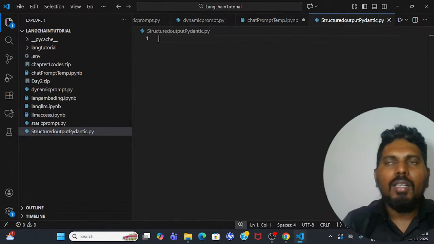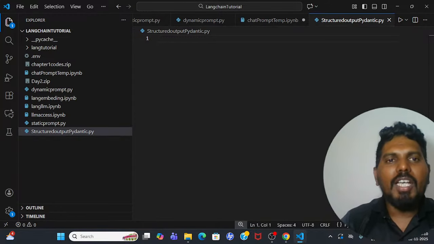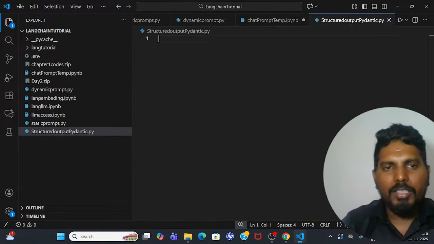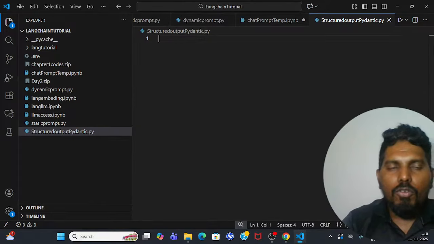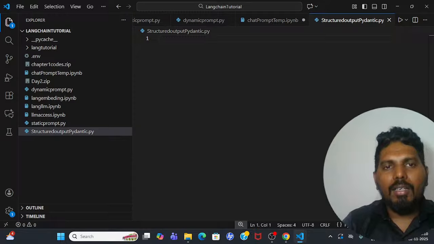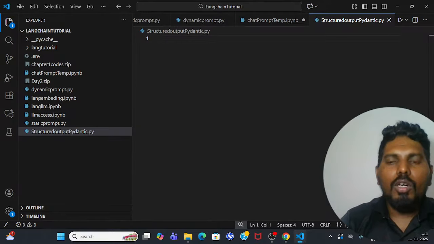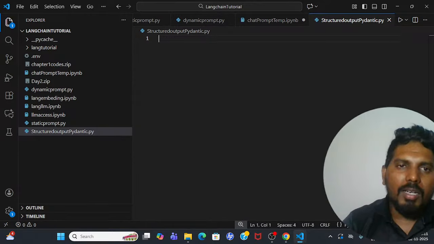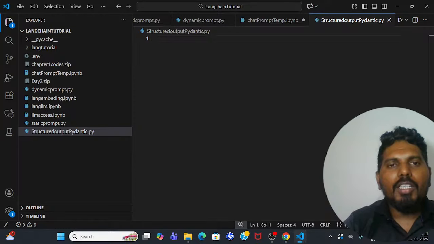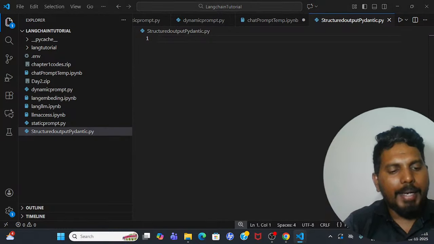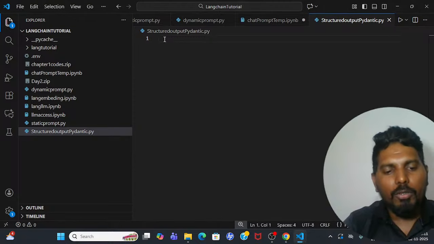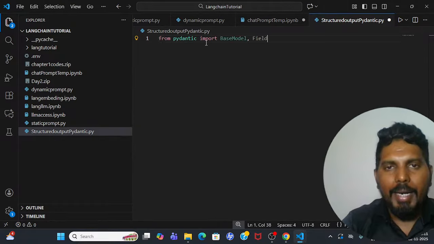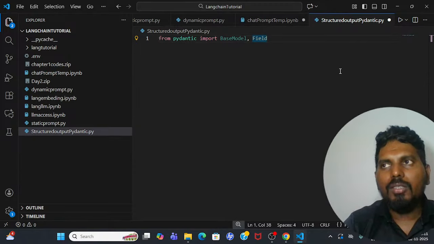Okay, let's implement. What we have discussed is that we are expecting some structure from the LLM. We need to enforce the LLM: whatever input I send to you, I need this particular output, in this format. If you don't insist on this, your LLM gives you raw text as output. So for that you need to import Pydantic, so that you can enforce a schema on the LLM. Let me import from pydantic, BaseModel as well as Field.